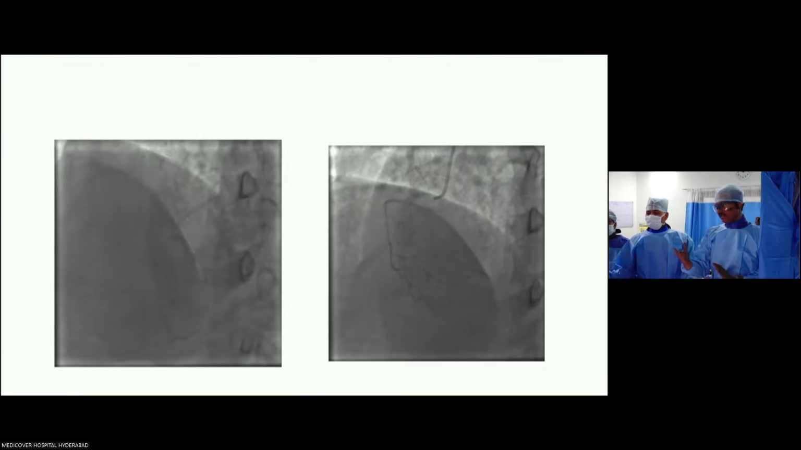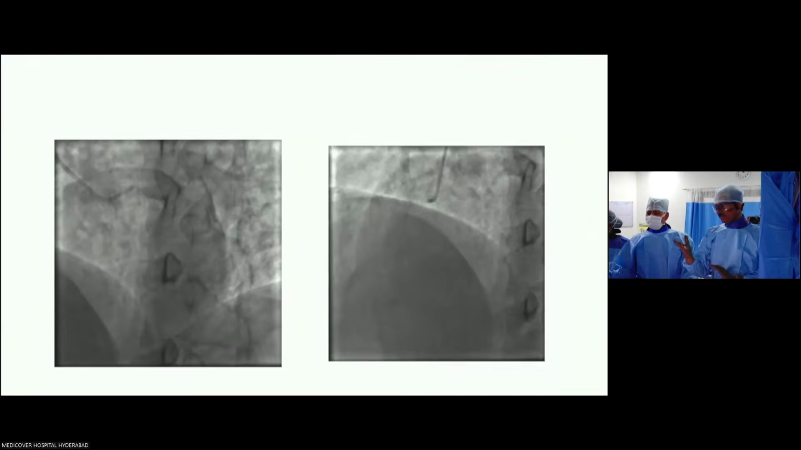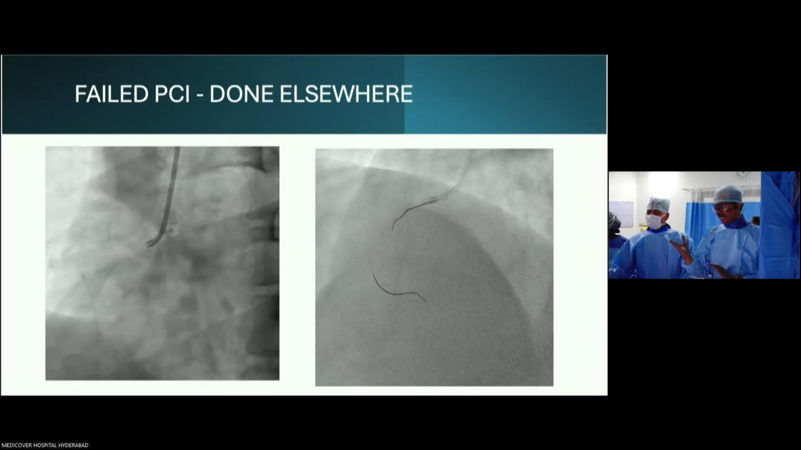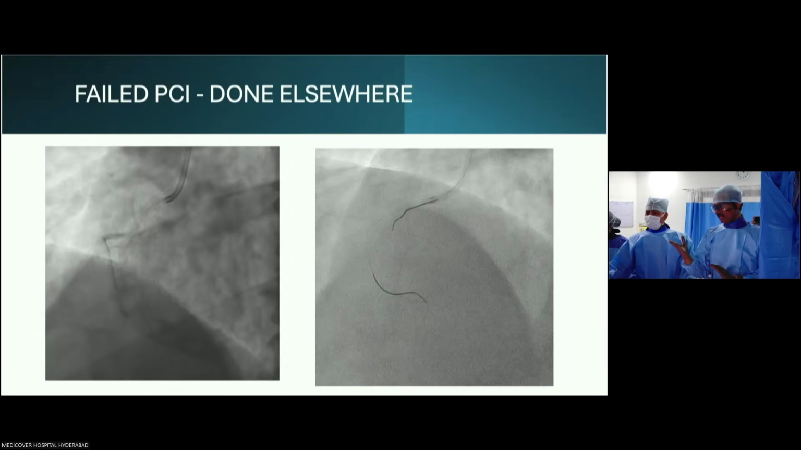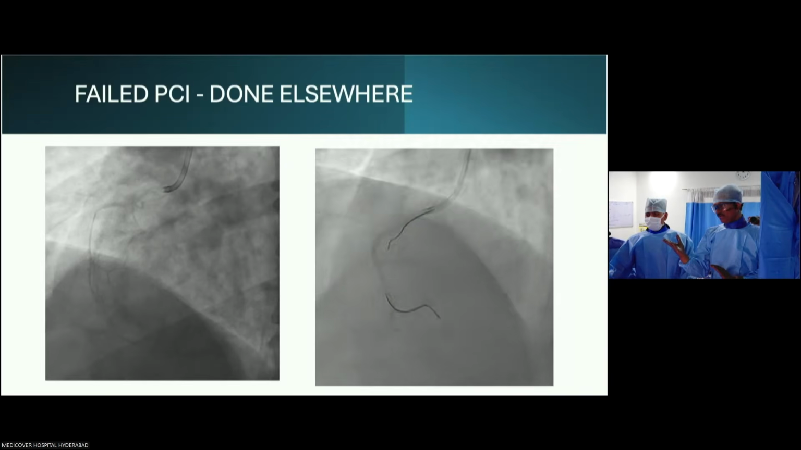If you look at the RCA, it's a total occlusion with an ambiguous proximal cap. Earlier they tried antegrade, but they couldn't wire antegradely, so they stopped, and that's where we are. So our analysis of the case anatomy is next.